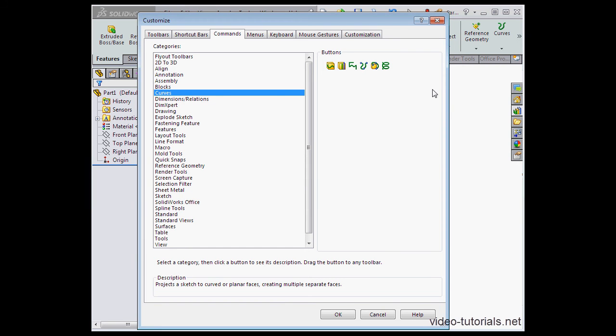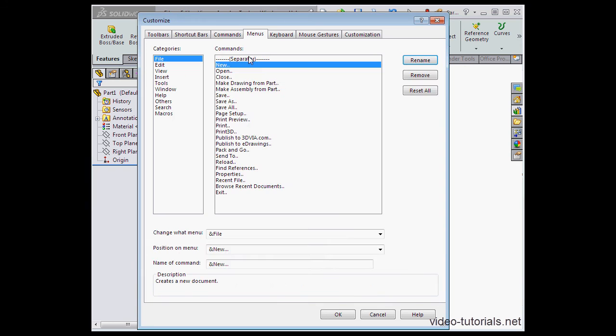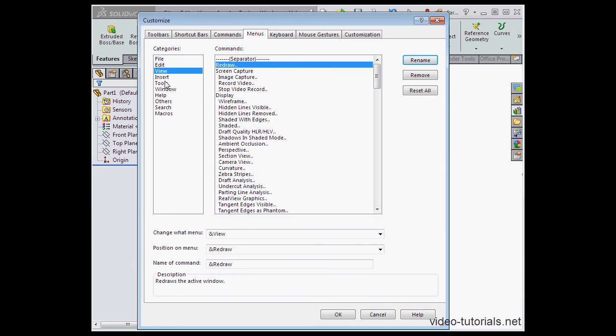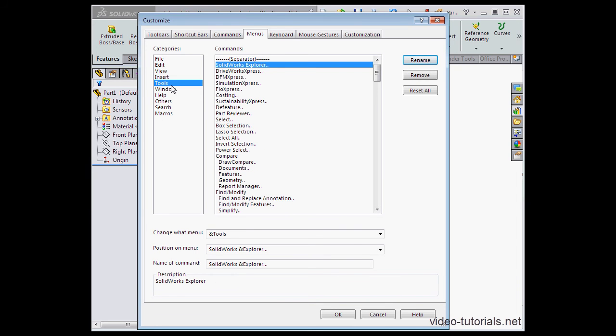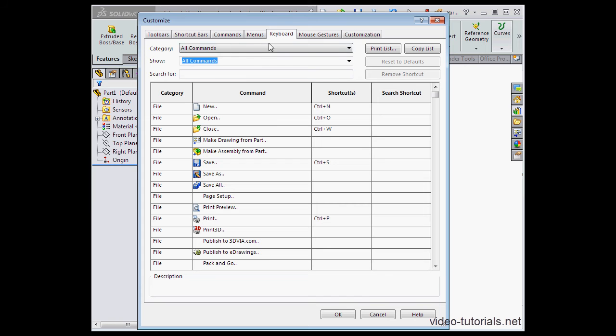Now let's go to the Menus tab on the Customize dialog window. Here's where we customize the commands that are available on the standard Windows menu. On the Keyboard tab, we can create custom shortcuts that we use the keyboard for. For example, when I press down Ctrl and W at the same time, I enter the shortcut here for Close.